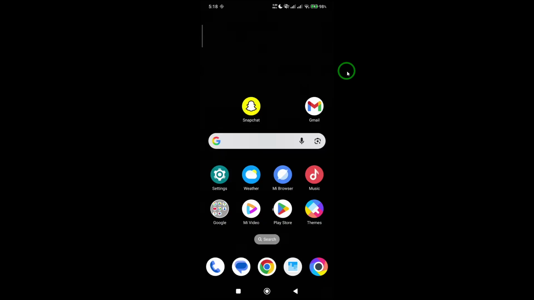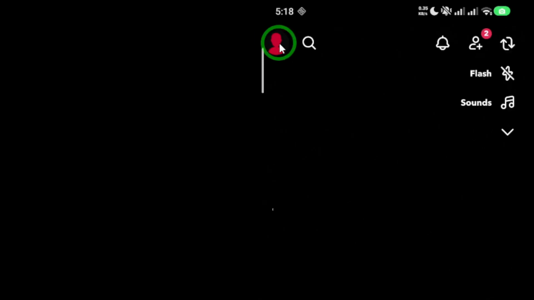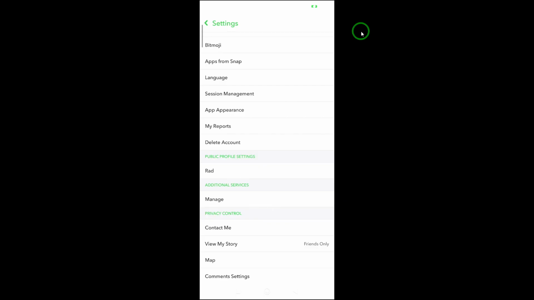First, open up Snapchat on your phone. Once you're on the main screen, look at the top left corner and tap on your Bitmoji or profile icon. This takes you to your profile page where all your account settings live.